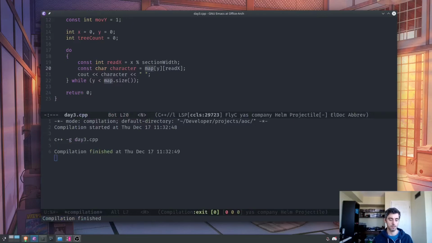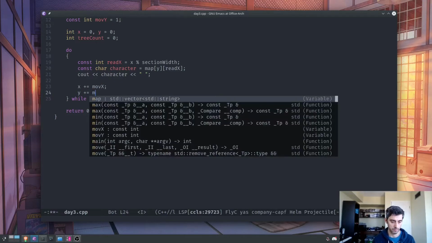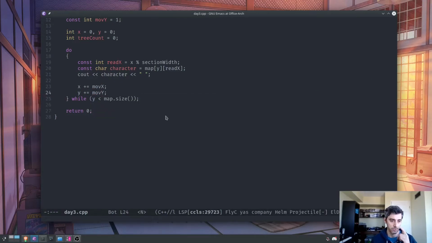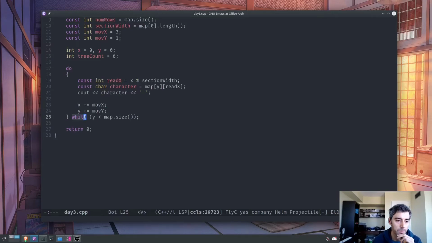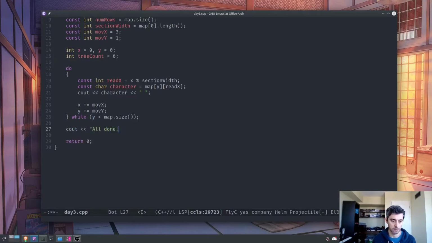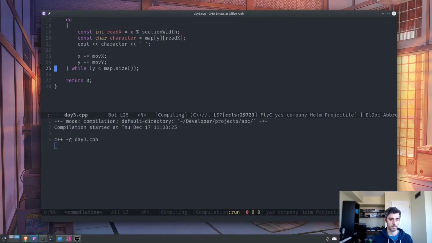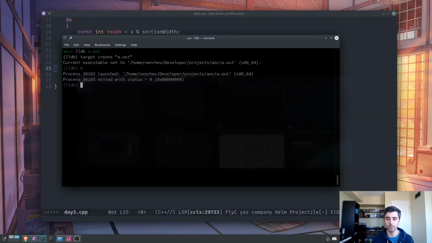Oh wait, we have to also increment. Okay, let's do x plus equals move x. So this is how much we're moving. Y plus equals move y. So now we need to shift. And obviously once we've moved, and then we're like, oh, and now we're past the bottom of the map, we just break out of this loop. And let's put a little C out here, all done. Or let's not, because then I have to format the other one. Okay, let's compile, that compiles.